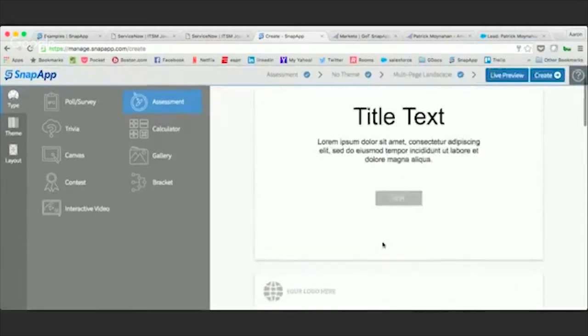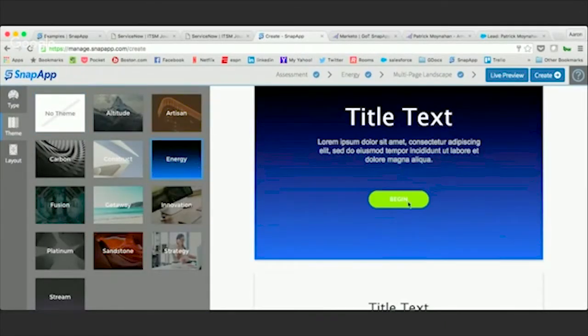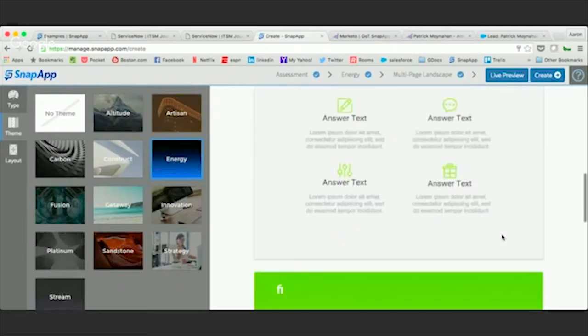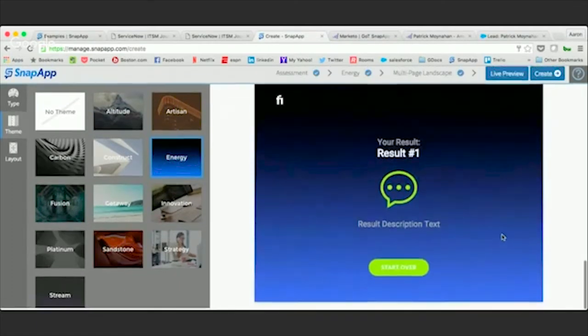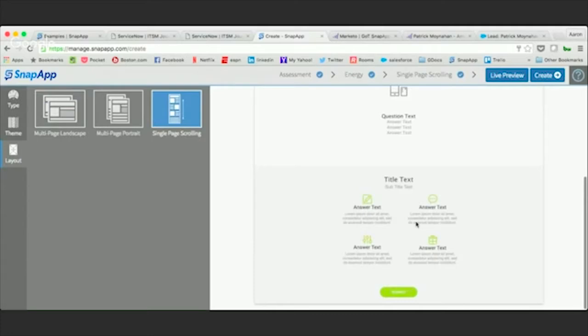So here we go. If I want to choose a theme, I come down here, and right now I have no theme. Maybe I want the energy theme, so I can see how this might set up. And then I'm going to choose my layout. Do I want it to be multi-page portrait or single-page scrolling, multi-page landscape? So you can make these changes, and then you go ahead and create.